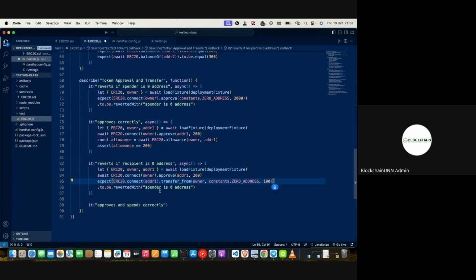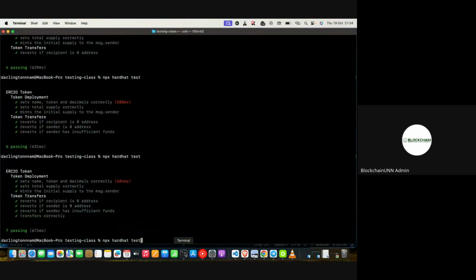Let's check this is correct. First of all, we approved this guy to spend 200 tokens, and now we are trying to connect his address. So the transaction will come from this account, and we are transferring from the owner to a zero address 100 tokens, and we expect it to be reverted with recipient is zero address. So before we move forward, let's check that all this is passing. Try to solve that before we go forward.